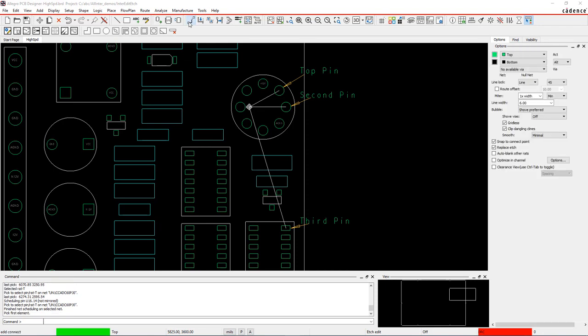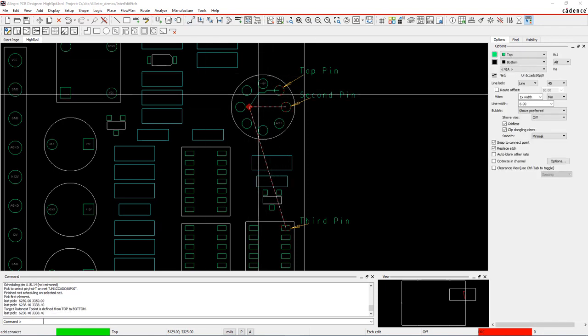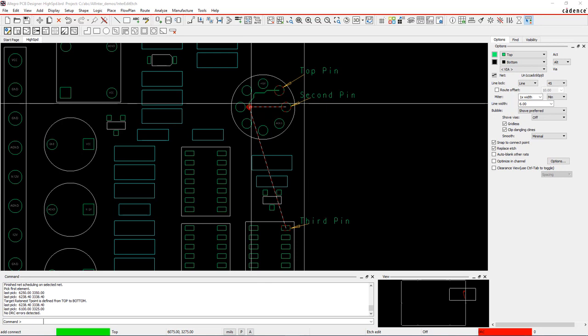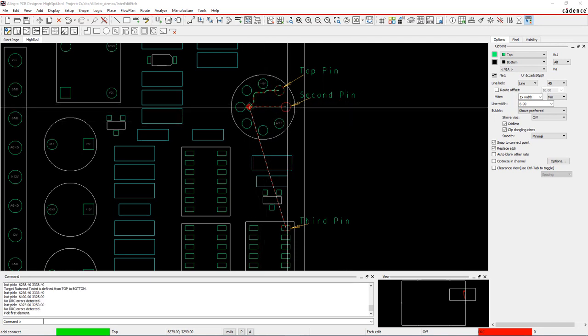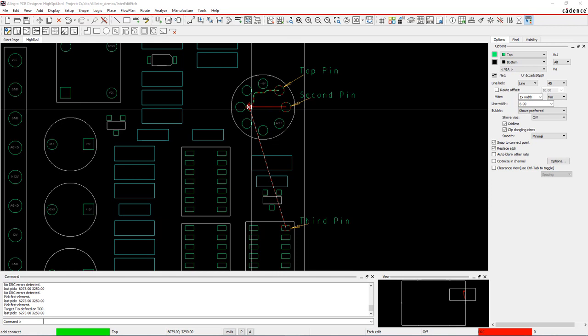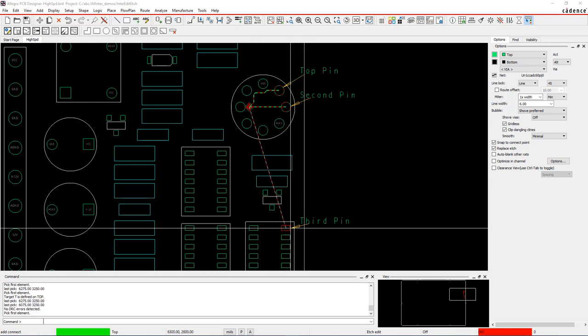If I start routing this net, notice that my rat's nest is going over to that T point. It wants me to route to that point, so I'll route over to here. Notice as soon as I make that connection, the system is happy with me. It wants to make another connection, so I'll route from the pin to that T point. Then we'll route from the third pin over to this T point.